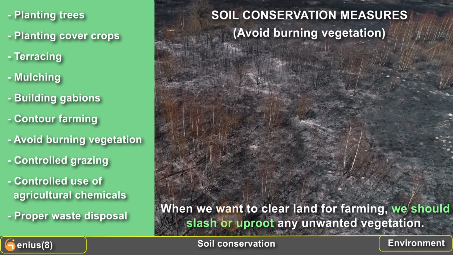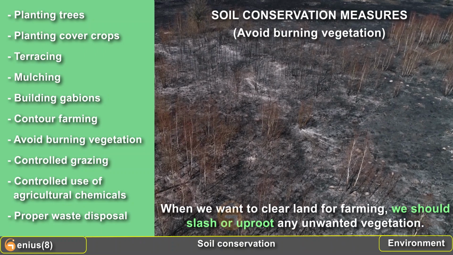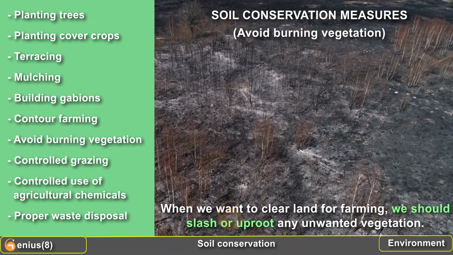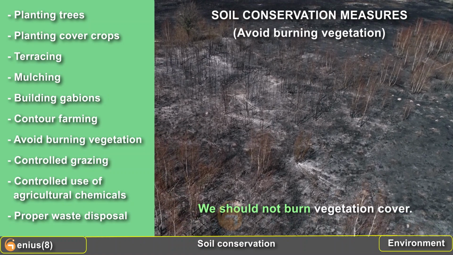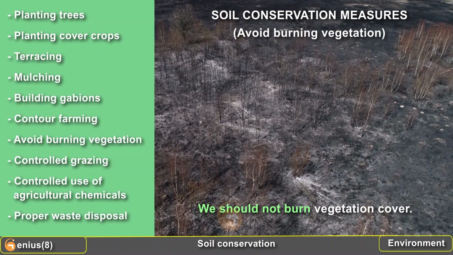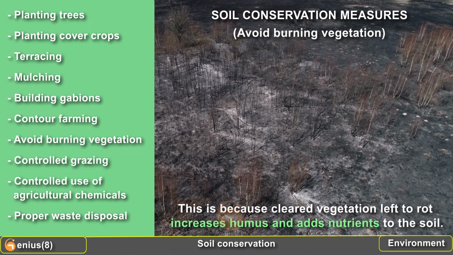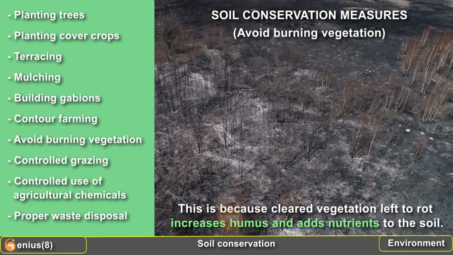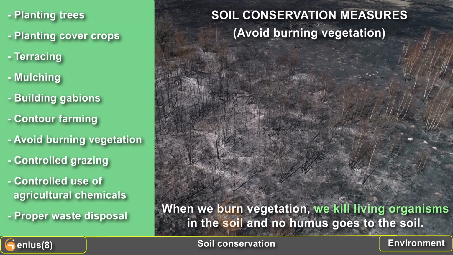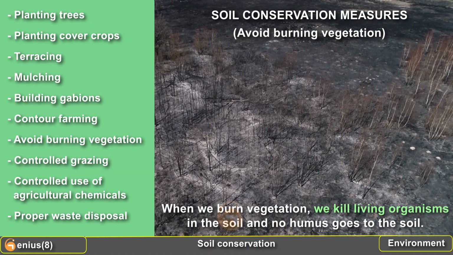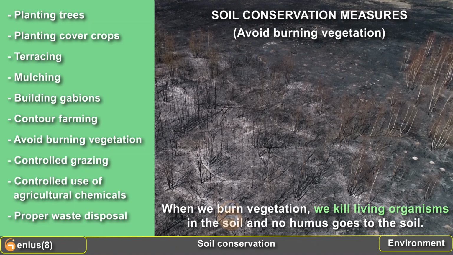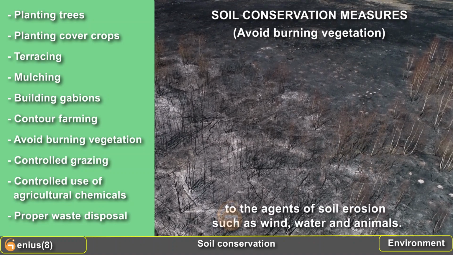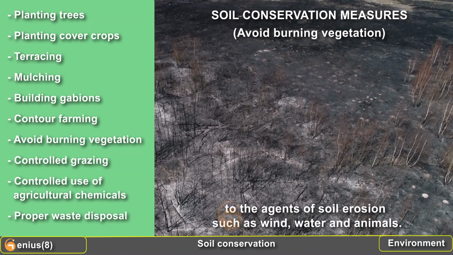Avoid burning vegetation. When we want to clear land for farming, we should slash or uproot any unwanted vegetation. We should not burn vegetation cover. This is because cleared vegetation left to rot increases humus and adds nutrients to the soil. When we burn vegetation, we kill living organisms in the soil and no humus goes to the soil. Vegetation cover also guards against exposure of soil to the agents of soil erosion such as wind, water, and animals.